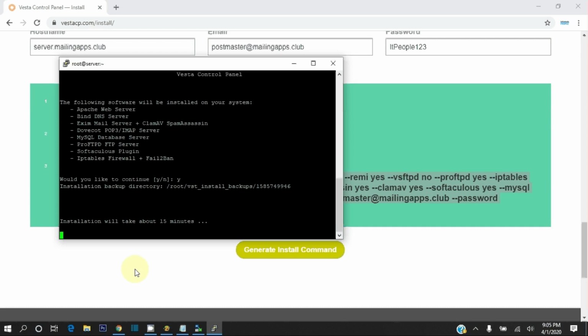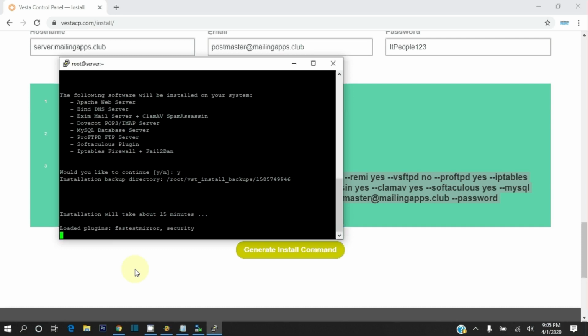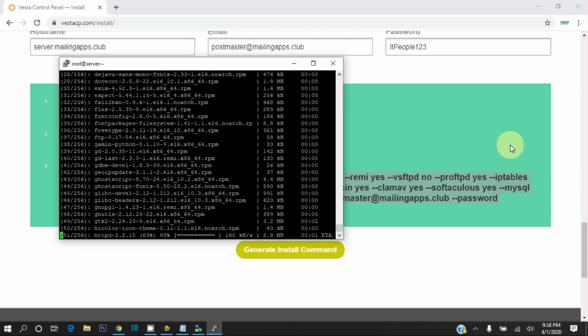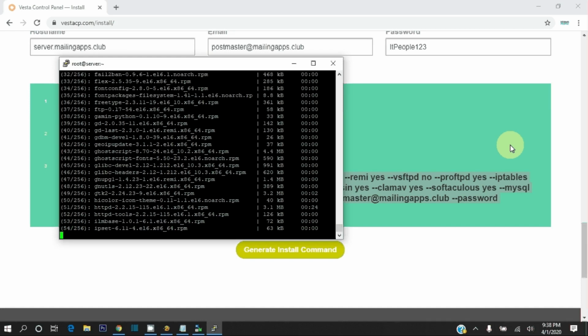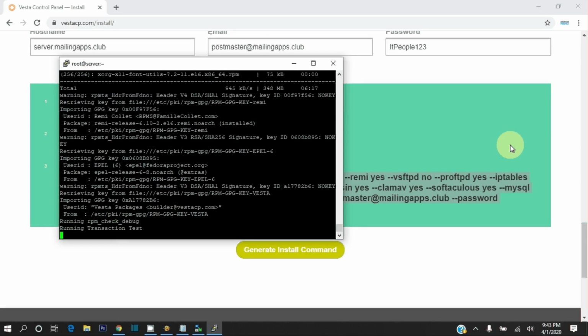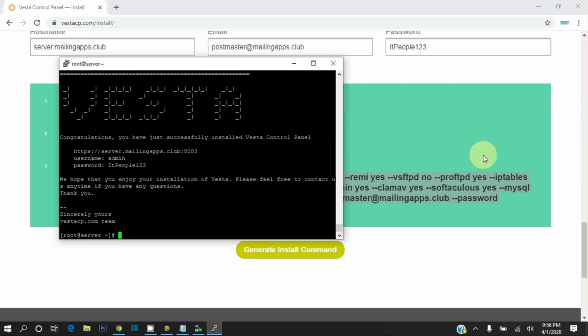Installation will take some time and it depends on the server resources like processor, RAM and network speed. Now we are pausing the video and will be back after installation completed. Welcome back. VestaControl Panel is successfully installed.